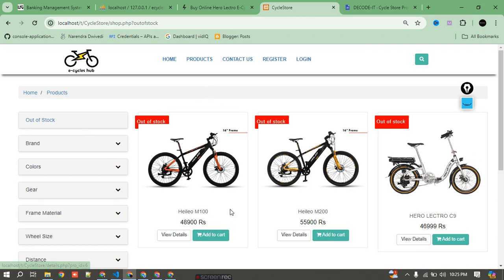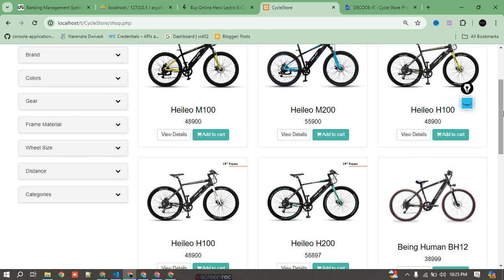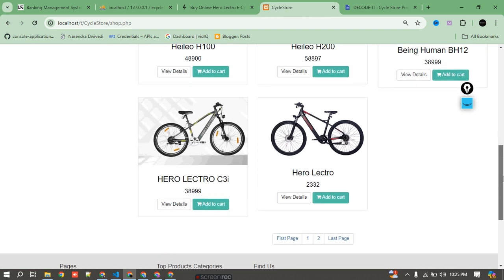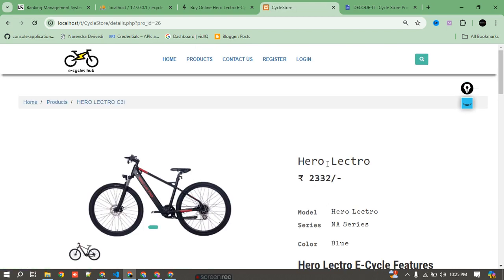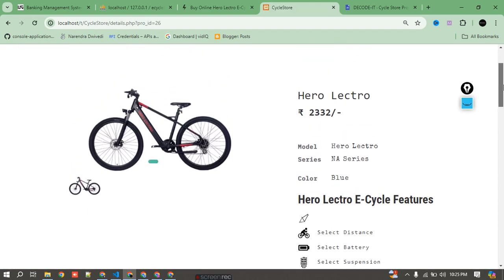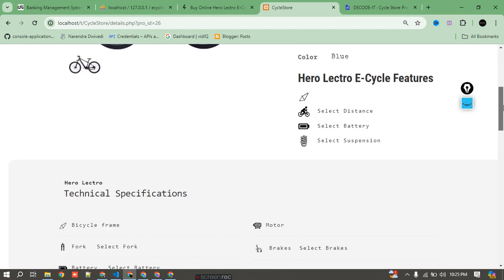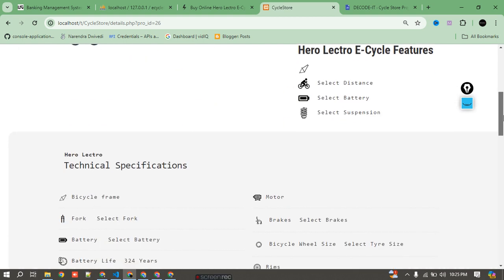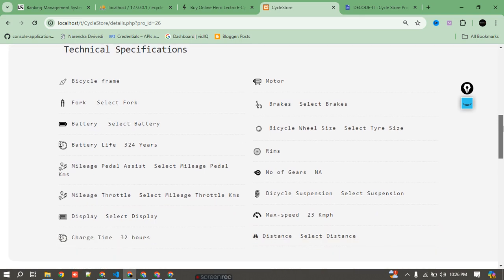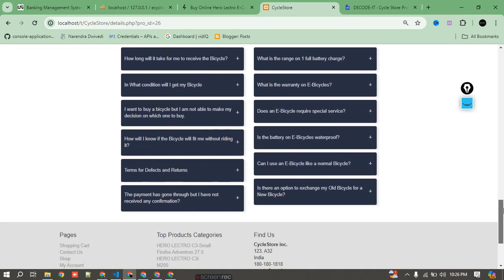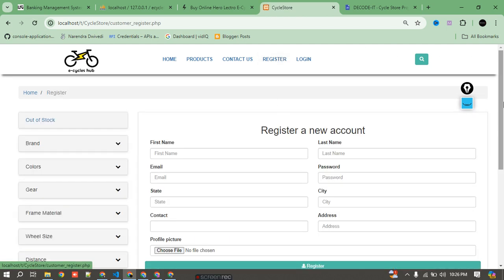Now I just select any cycle that is available, and then add it for the navigation. Like I select this cycle, add to cart. It will display all the information related to the cycle, and it will display the price. As I haven't logged in, it will not add it to the cart. So first what I have to do is register and then log in with the same credentials. So first I will go for the registration.